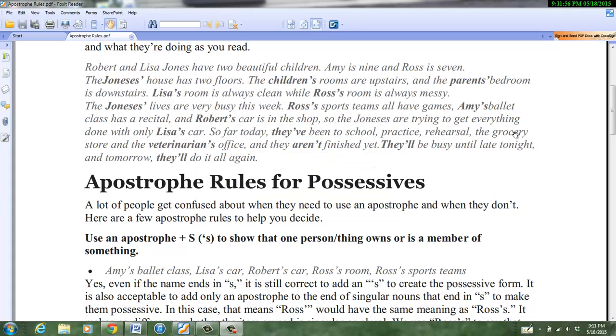Robert and Lisa Jones have two beautiful children. Amy is 9 and Ross is 7. The Joneses' house, possessive, but it's a plural group, has 2 floors. The children's room, that's a plural noun but does not end in S, is upstairs, and the parents' bedroom is downstairs. Parents, plural, showing possession. Lisa's room, singular, showing possession, is always clean, while Ross's room is always messy.